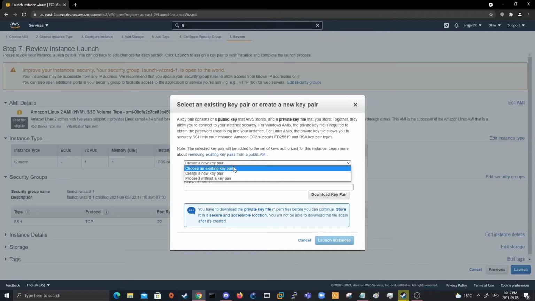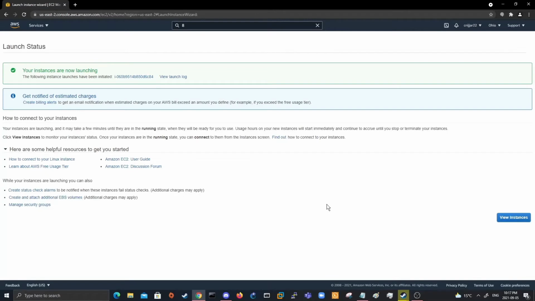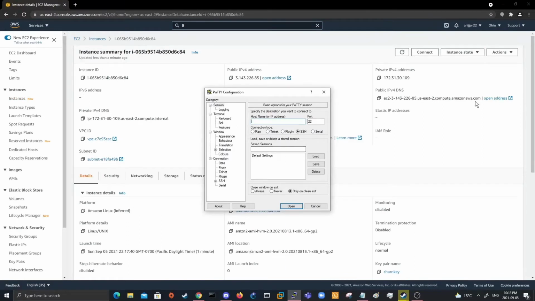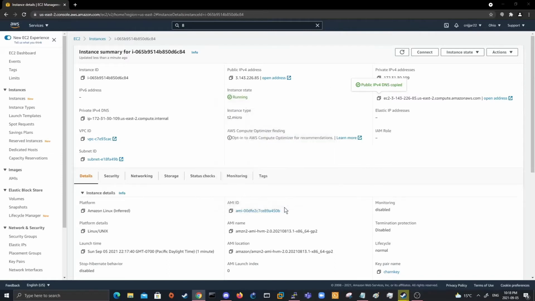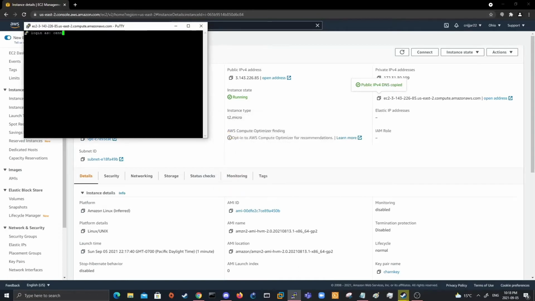You have to create or choose a key pair. I'll just choose an existing one I have, and then we can go to view our instance, and we're going to try to remote into it. If you open up something like PuTTY, which you can use to remote in, we're going to use SSH here. We can remote into our Linux machine.